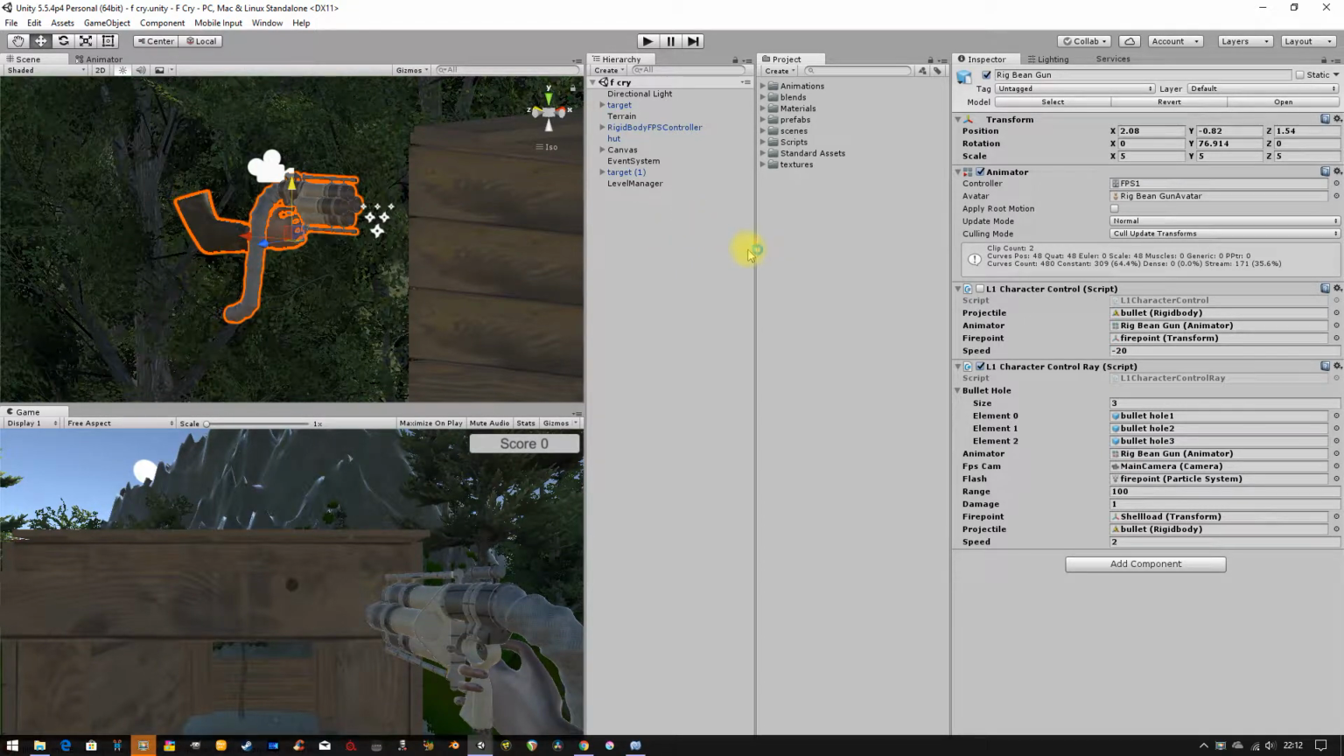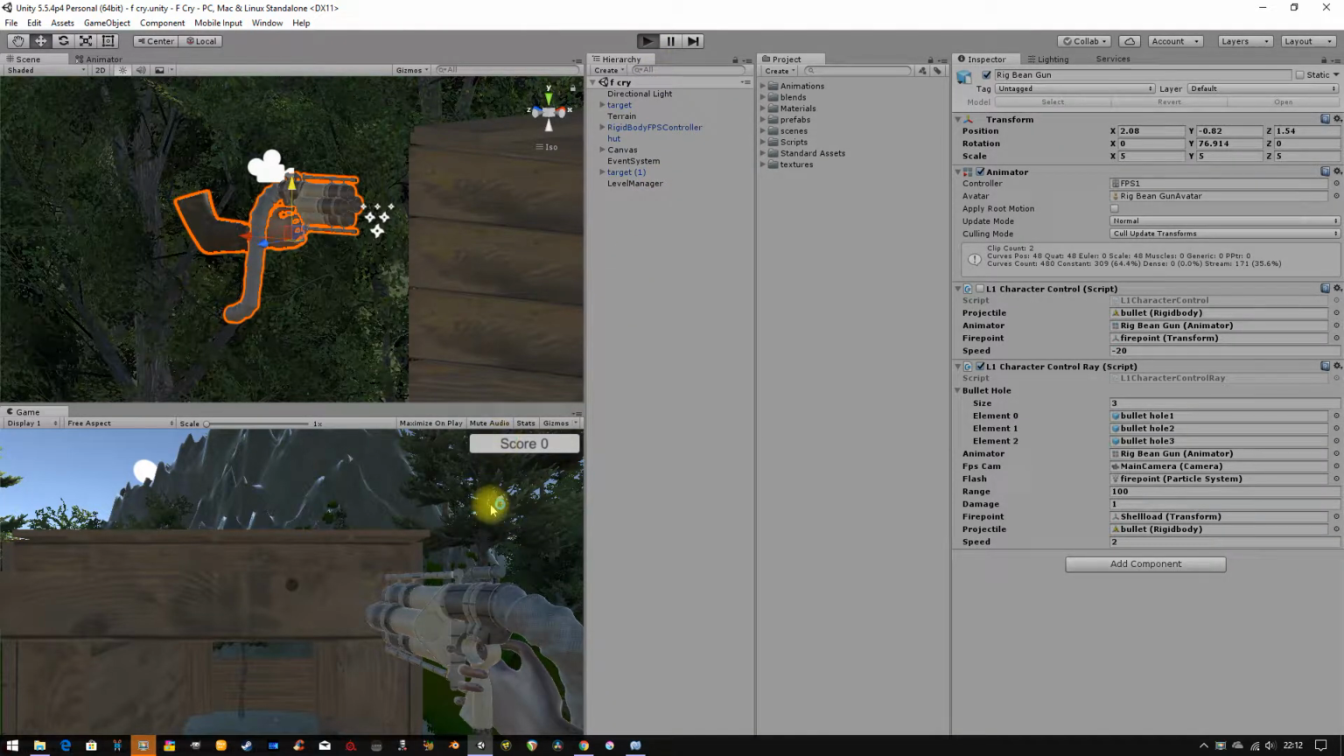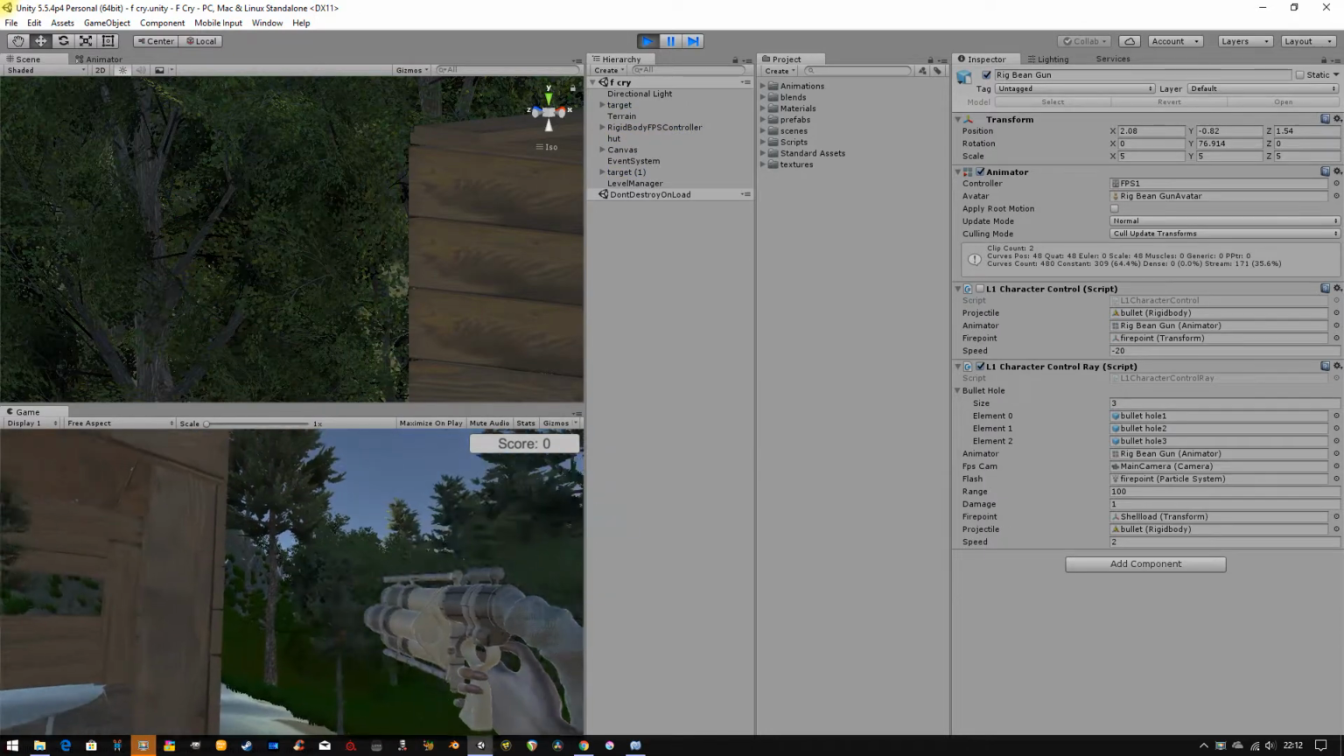So in this tutorial here we are going to explore a number of things. These are things we discussed in class last week, so I'm just going to press play and give you a look at what we're going to do. So here's my gun firing.